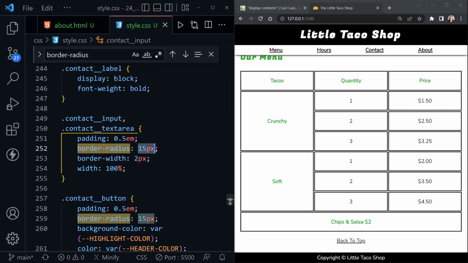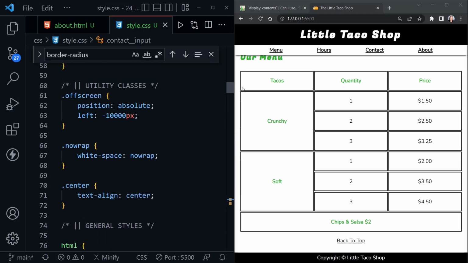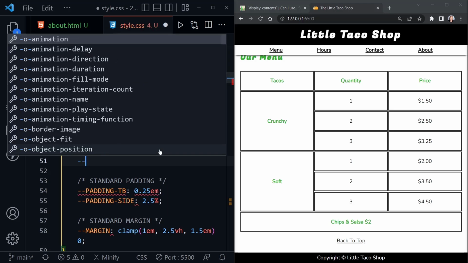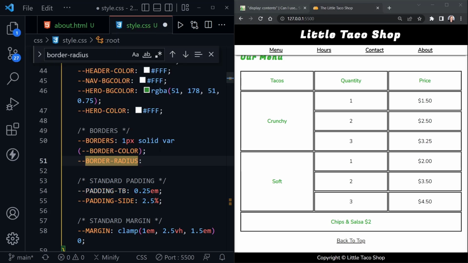But now I want to use it again, and so now that I'm using it in another place, I definitely do want to create that variable. So I'm going to scroll back up to the variable section, and underneath borders, I'm going to create a border-radius variable and just set that to 15 pixels.